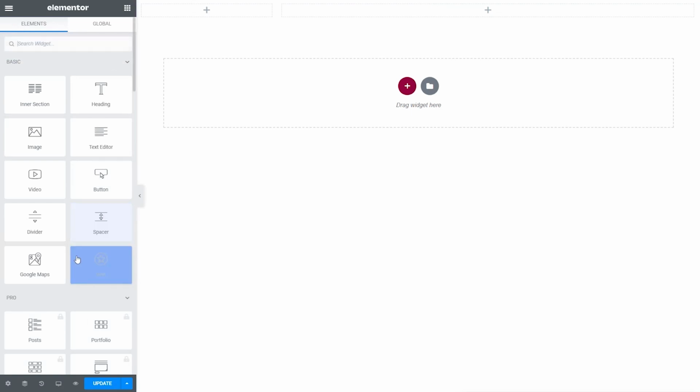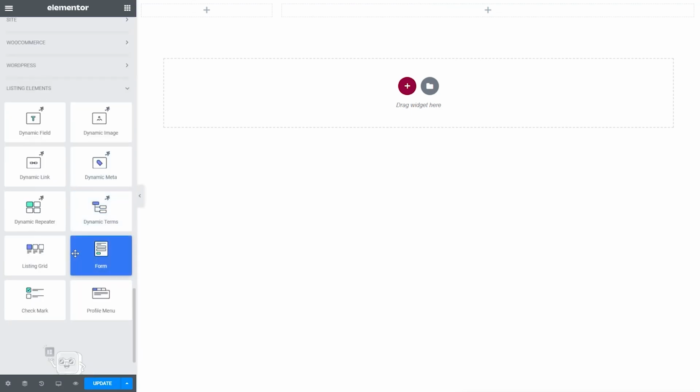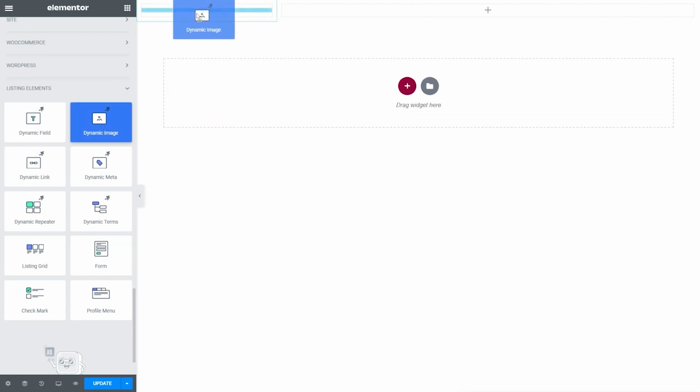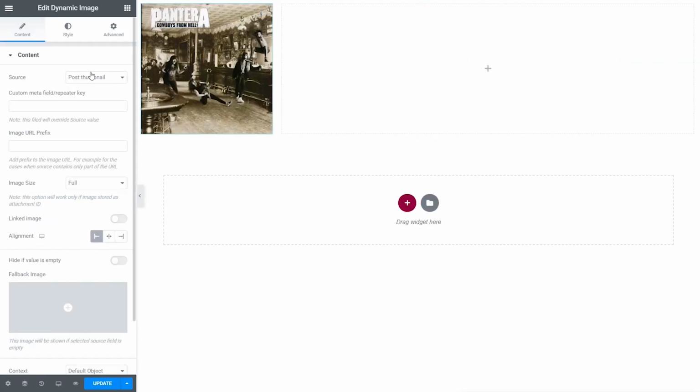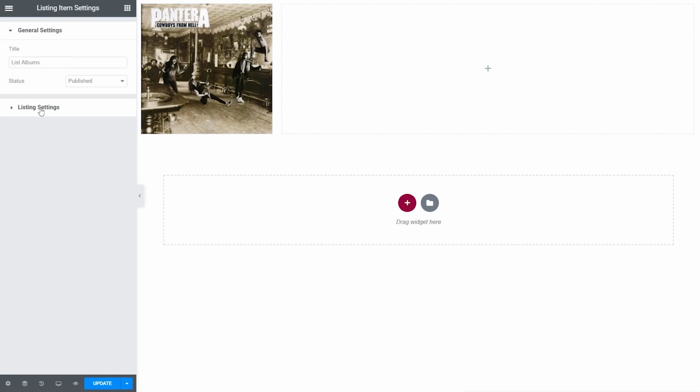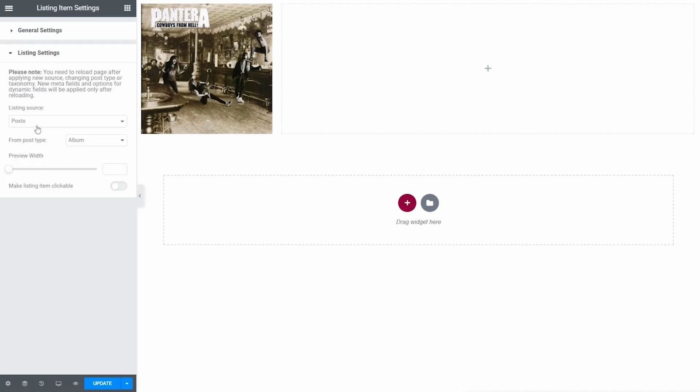So to do this, we're going to come down to our widgets for JetEngine. Again, we're going to go grab the dynamic image, drop that into the first area, and you can see post thumbnail is being pulled in, which is exactly what we want. If you don't see what you're expecting to see inside here, which you may not if you're working with a custom post type, you can simply come down to the settings option in the bottom left, come to the listing settings, and then set up what you want inside here for your listing source and from post source. And you can adjust your preview width and so on. So we're going to leave that as it is.